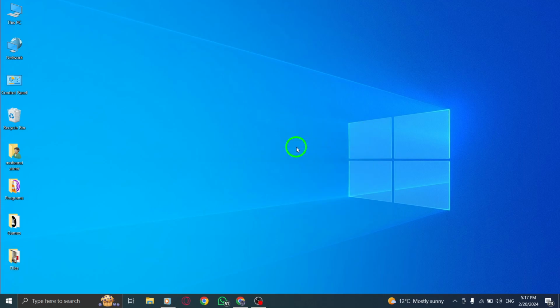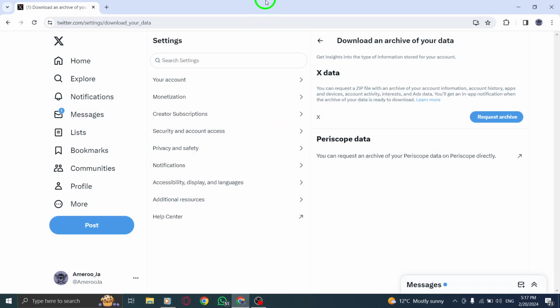Hi there. Are you interested in downloading your data from X, Twitter, on PC? Well, you're in luck. In this video, we'll show you how to do just that.